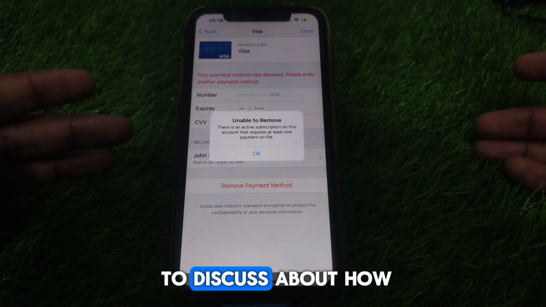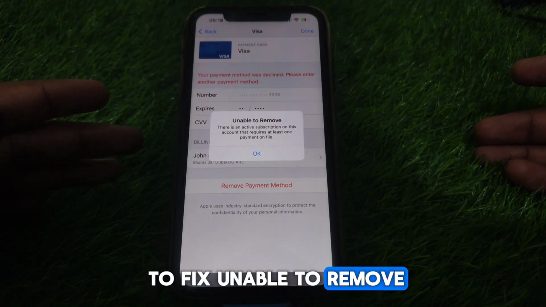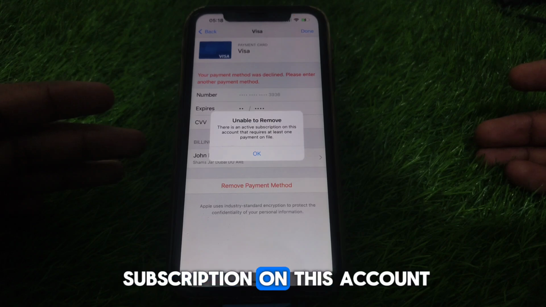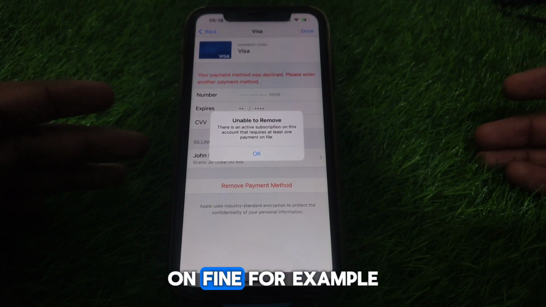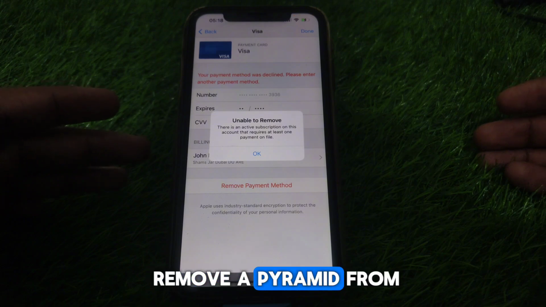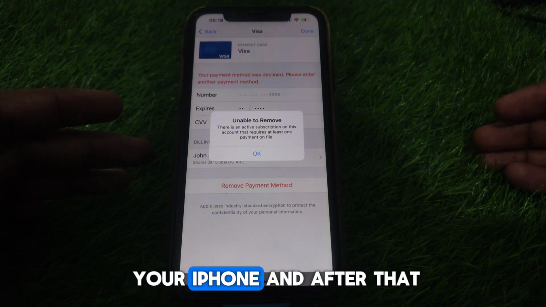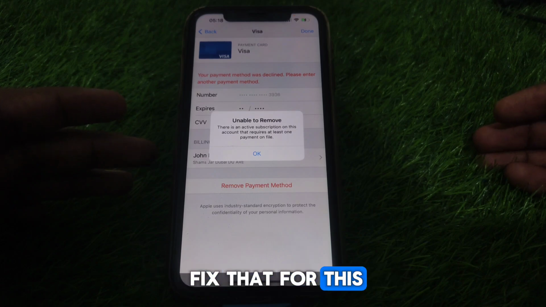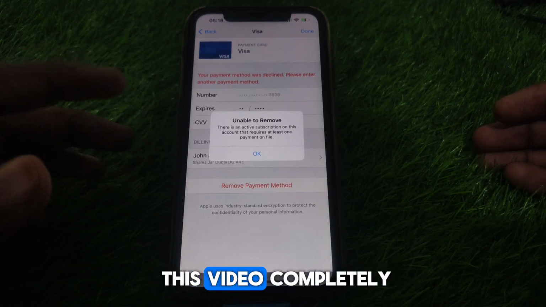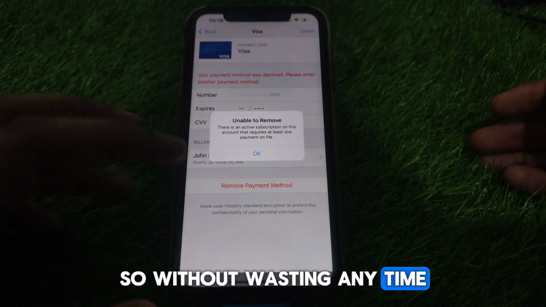Today we are going to discuss how to fix the "unable to remove" error: "There is an active subscription on this account that requires at least one payment on file." For example, if you try to remove a payment method from your iPhone and after that you see this kind of error on your iPhone, how can you fix that? For this, you simply have to watch this video completely. So without wasting any time, let's start the video.